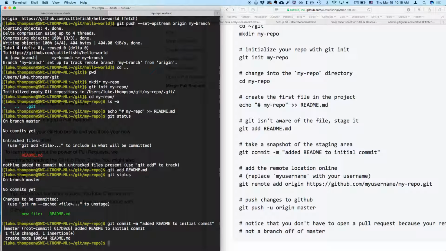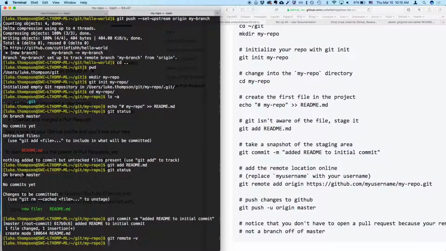Now, if we type git remote -v, there are no remotes set up. So we have to specify where this repo is going to be on GitHub.